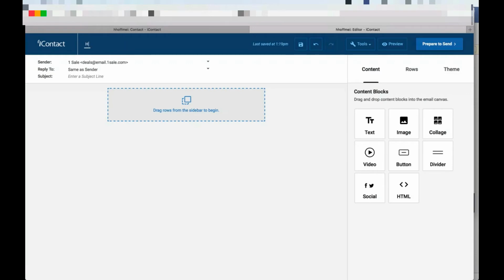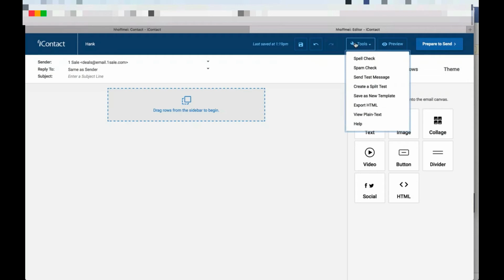I can give it an internal name. I don't have to, but maybe this is like email newsletter for August, but that's not what I want the subject line to be. That's where you can use the internal name. Over here, you can click Save, but know that it's automatically saved every so often. You have your undo and your redo buttons. You can do a spell check once you have some content in here. You can do a spam check to find out if the recipient server may mark your message as spam or not, and we'll let you know if there's any problems. You can do a test message to one or more recipients at once.